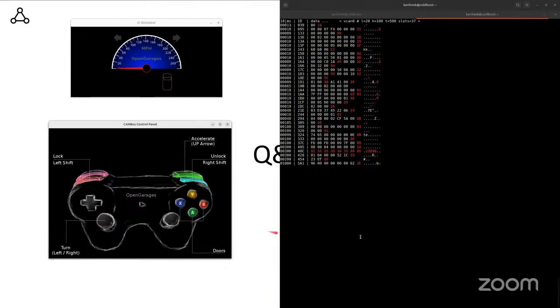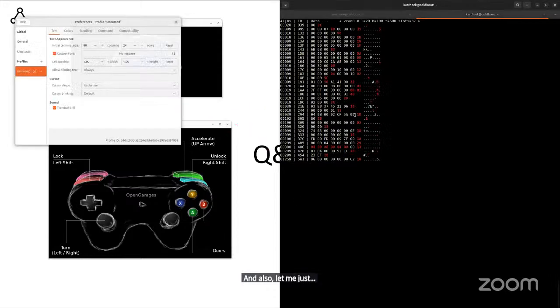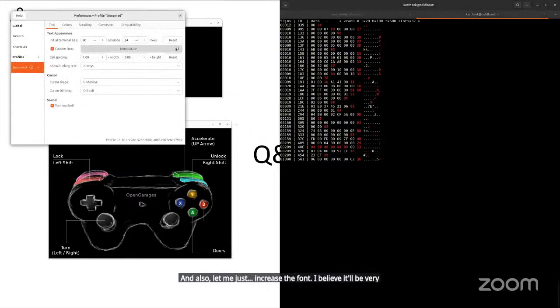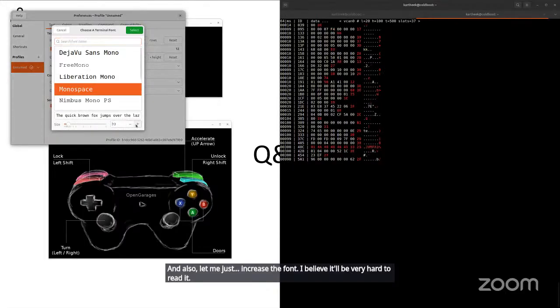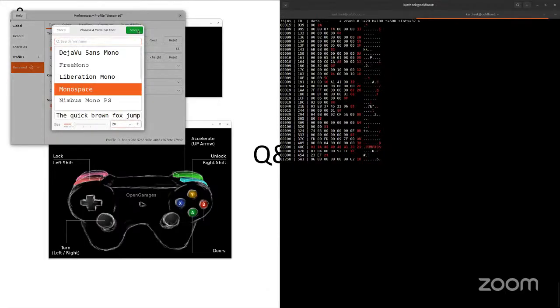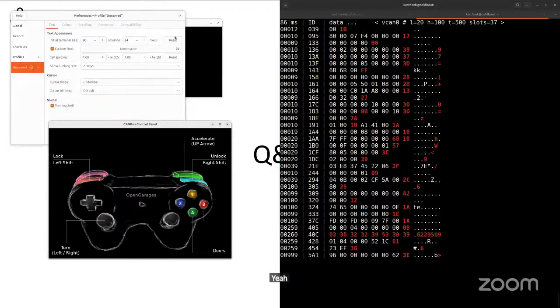Yeah, and also let me just increase the font. I believe it will be very hard to read it. Yeah, great.